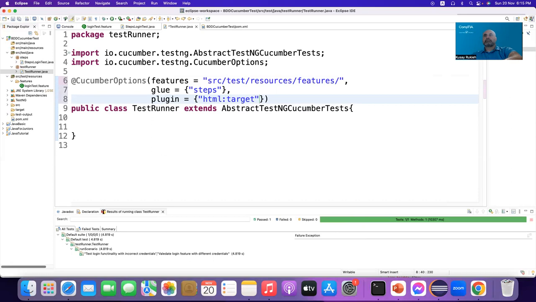HTML:target, not slash, it is colon, and you want cucumber-reports. So inside the target, you want a folder to be created, and the name of the folder is cucumber-reports. And inside this folder, you want a report, and you want to name it cucumber-html-reports.html. Okay. Now just save it.